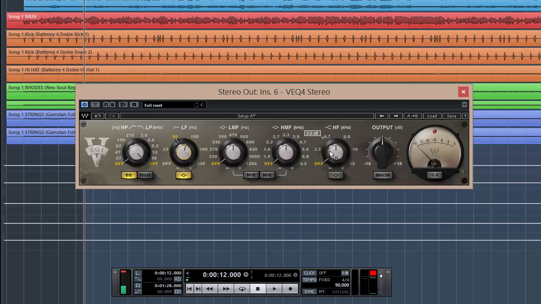All right, so let's take this high frequency EQ and do that with the shelving EQ turned on. All right, here we go.